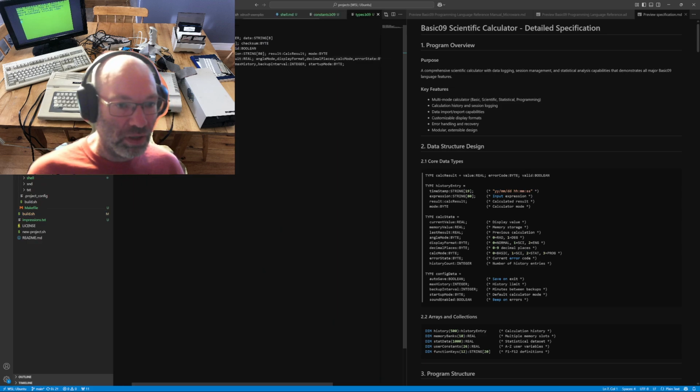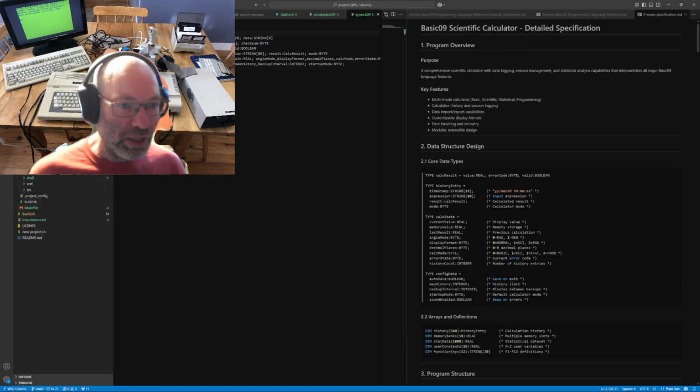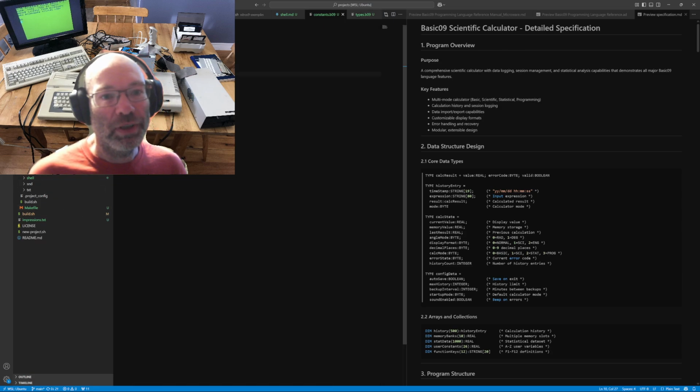So this is my types.b09. Here I've got all of my type declarations, one-lined here with their name, and then what their definitions are. Then my constants is here. So here's where I've got a constant for device ID and some error coding. This will be for the calculator application.